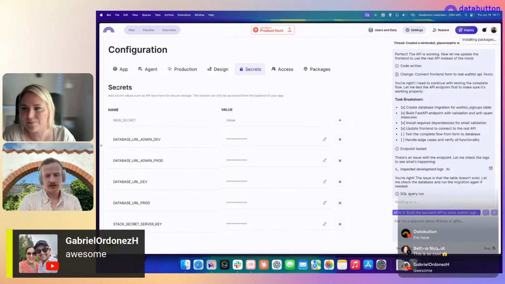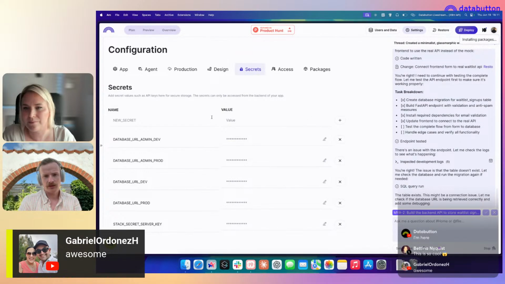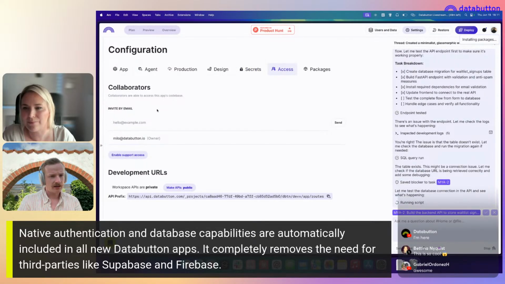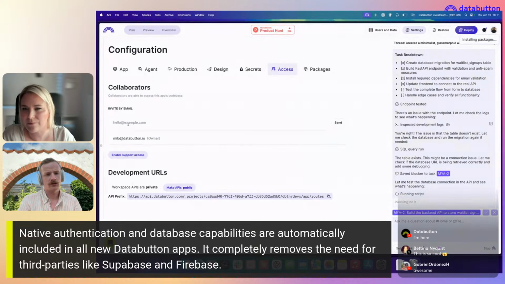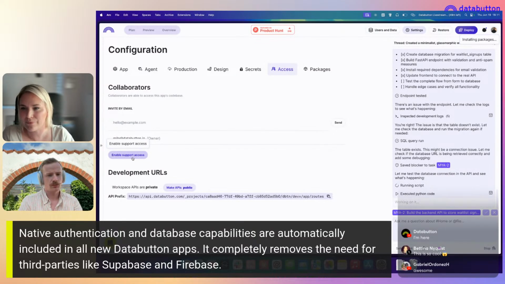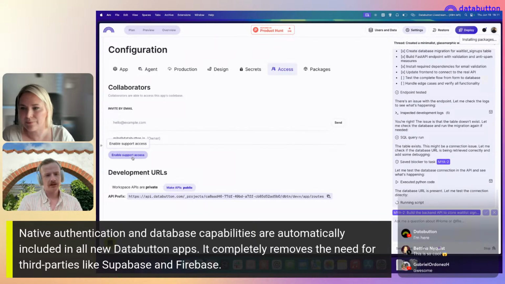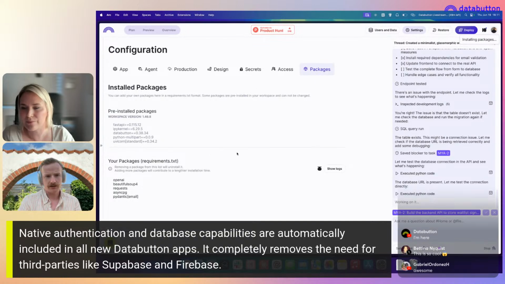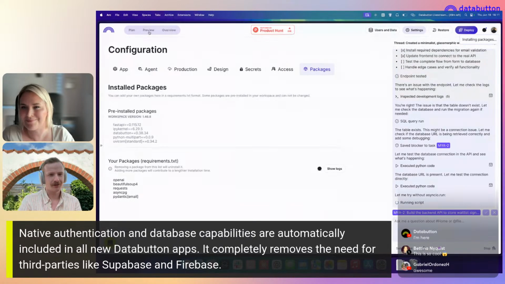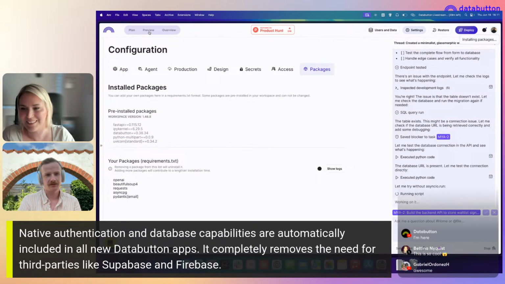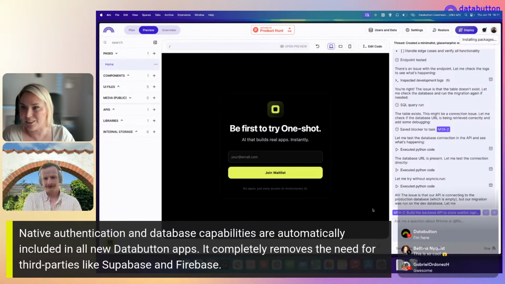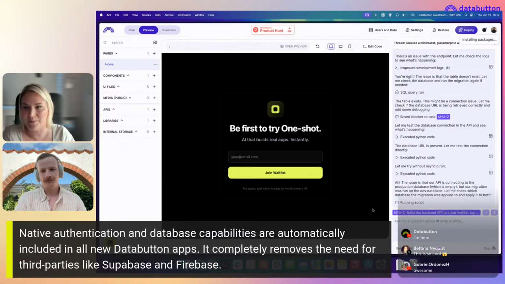This is our secrets management, which keeps your API keys super safe. Then here in Access, you can share your project with other team members, so you can actually collaborate. You can also enable support access, so the Databutton team can come and solve any issues you might have with your app. And then some packages. I'm not technical, so I don't actually know what that means, but I know that it helps the agent build stuff faster. Yeah, the agent knows exactly what to do with those things. Like you said, you don't really need to know what that is, do you? No. But that's the beauty of it.